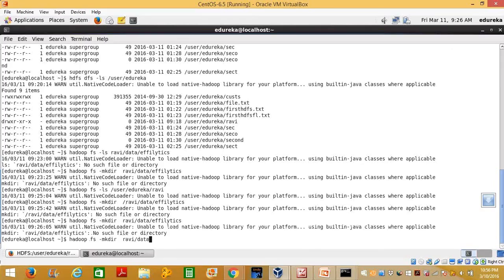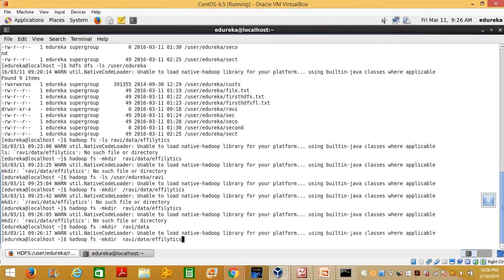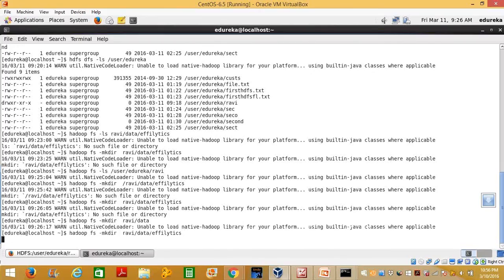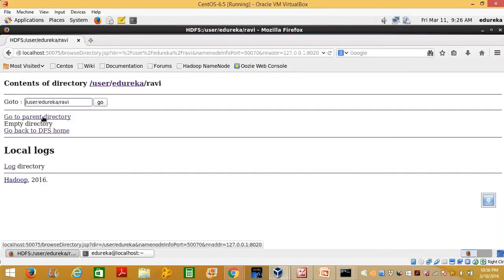It is created. How do you know whether it has been created or not? One way is that you can check it here, or else you can also go here, slash Edureka. You refresh this one. Go to refresh here. So this is the Ravi directory that is created now. When you click on this Ravi, you will be able to see it.